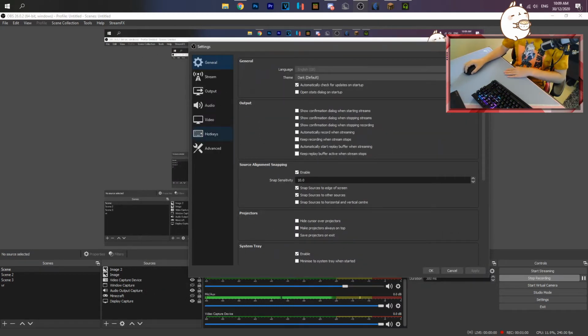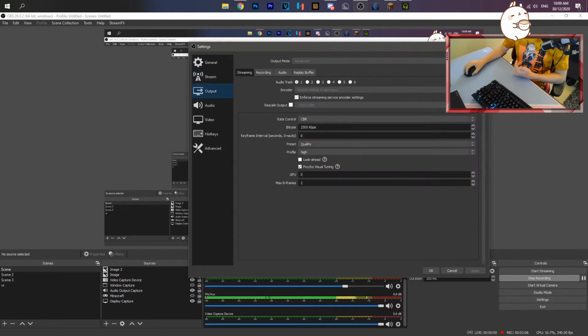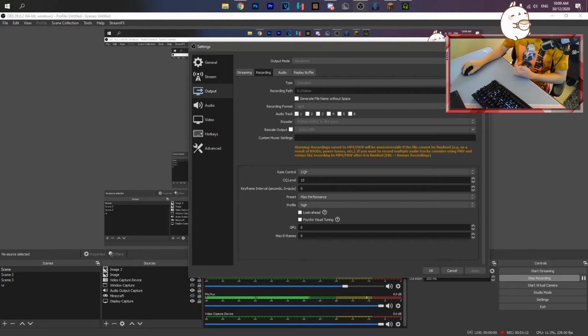So pretty much in general, you don't need to change anything, and we're not going to be showing you how to stream, so you can leave stream alone too. Now output is where you first want to do things. You want to make sure the output mode is set to advanced, and then head over to the recording tab over here. In the recording path, you can choose where you want to save your videos. Personally, I have mine in my D drive in /videos. Recording format, make sure this is MP4.